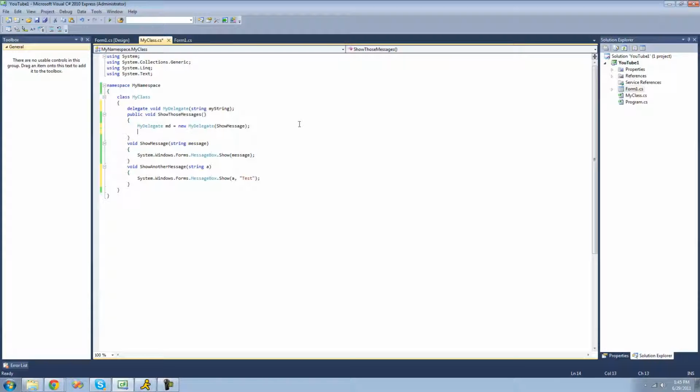If we wanted to add another method to the delegate, we would do the name of the delegate and then plus equals and then the method name we want to add to the delegate. So we're going to want to add show another message. And again, we don't have to put the string or the parentheses after it because we're not calling the method or invoking the method. We're simply adding it to the delegate list. So again, when we do this code right here, it won't do the code inside of these methods right here because we're not calling these methods, we're just adding them to the delegate.